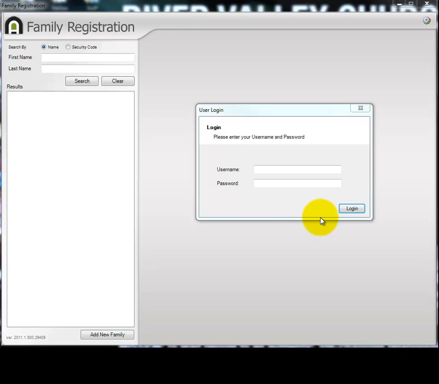Family registration is the program with which we add and modify families in our church database and check-in system. This brief video will show you some of the functionality of this program. The first step is logging into the program.